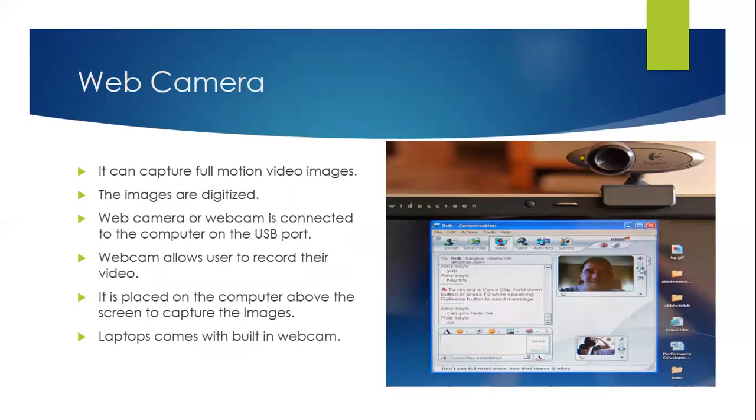Webcam or web camera. It captures full motion video images. The images are digitized. A web camera or webcam is connected to the computer through the USB port. Webcams allow you to record your videos and take pictures. It is placed on the computer above the top of the screen to capture images so you can be face to face with your camera. Laptops come with a built-in webcam to store images and information.